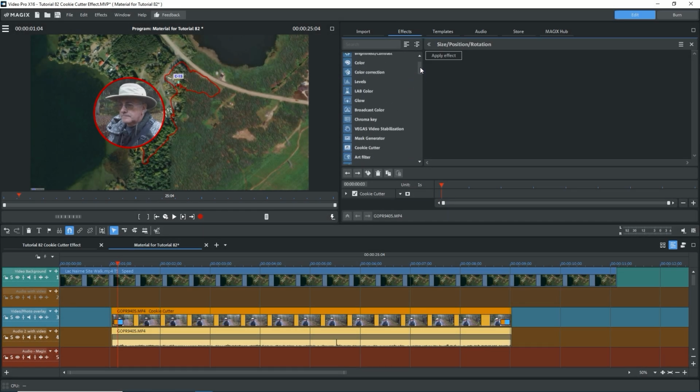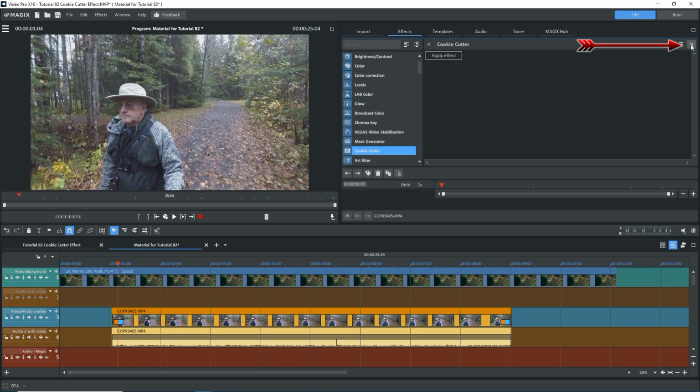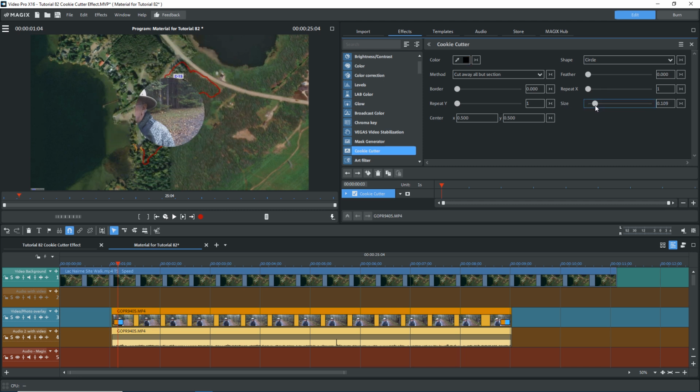Back to the cookie cutter effect. There are two parameters left to look at, repeat X and repeat Y. I'll reset the effect by clicking on the X at the upper right. I'll make the mask somewhat smaller using the size slider. Look at the repeat X and Y parameters.